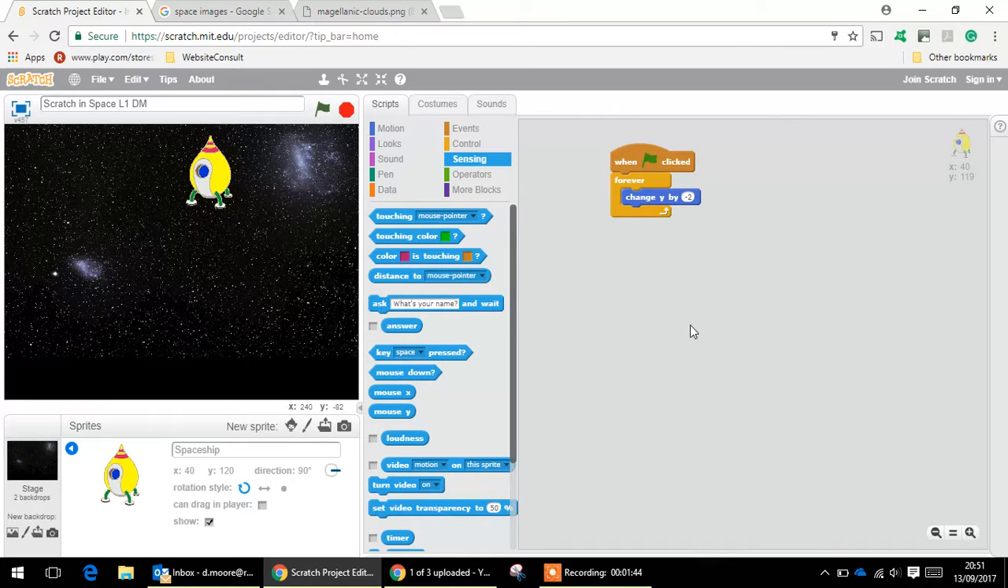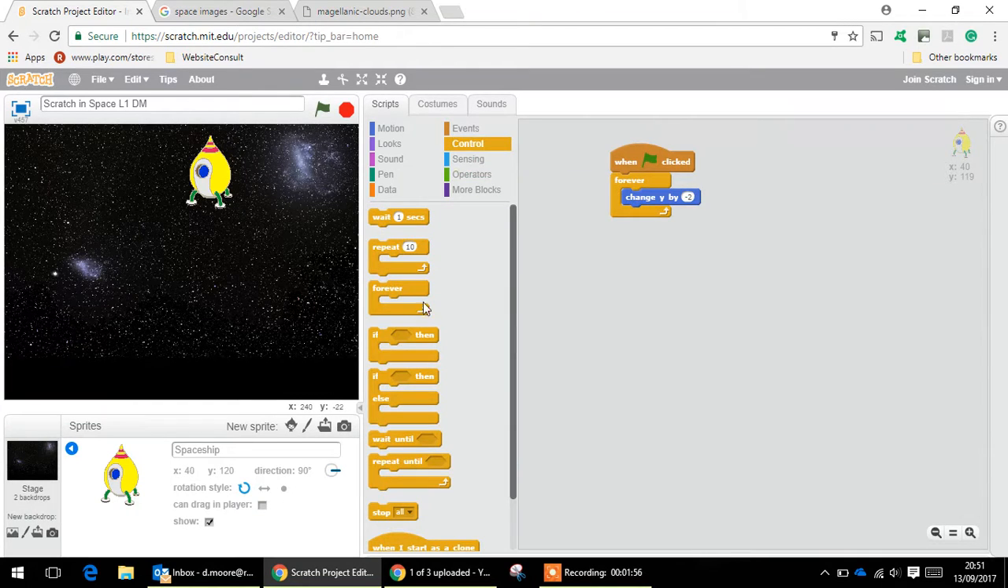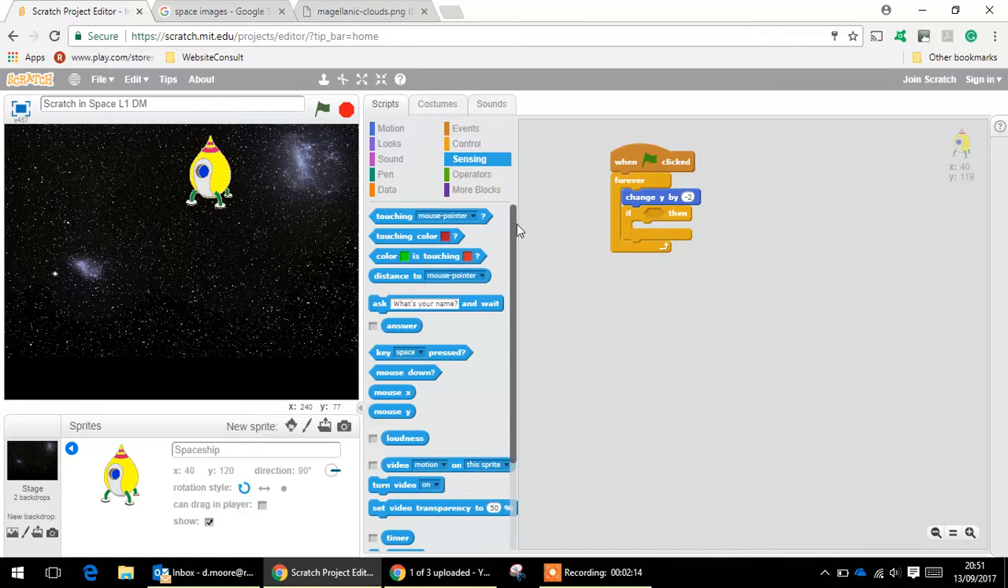Okay, hopefully now most of you have saved your work, or all of you have saved your work. So what we're going to do now is look at making our rocket move left to right. So we're going to go and find our good friend the if block. Now I want my rocket to move left when I press the left arrow, and to move right when I press the right arrow. Okay, so I'm going to put an if in there. We need a sensing block in there, and we're looking at the key pressed block, because I want my rocket to move when the key is pressed.